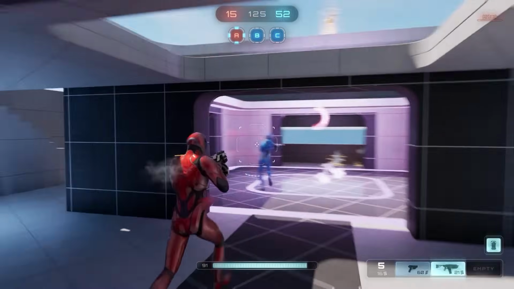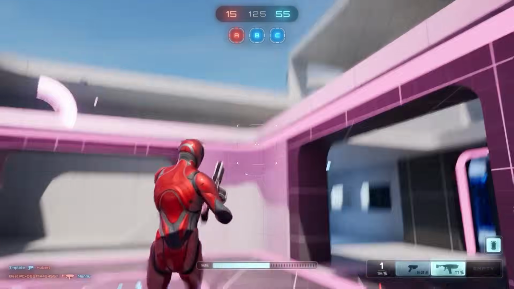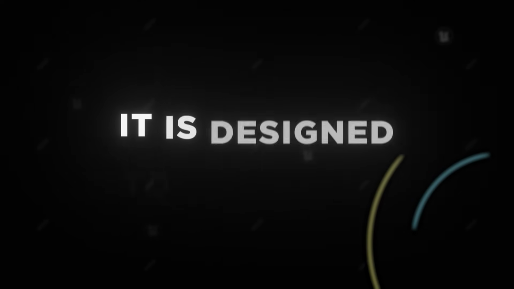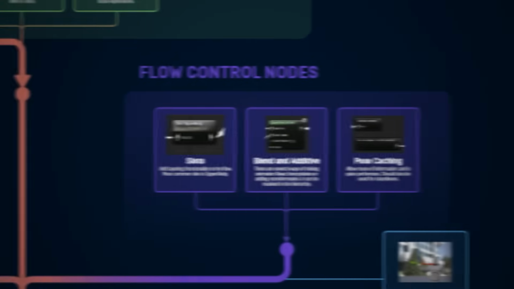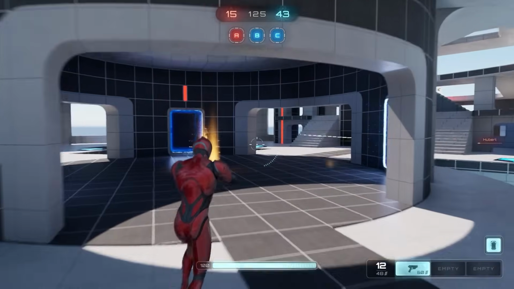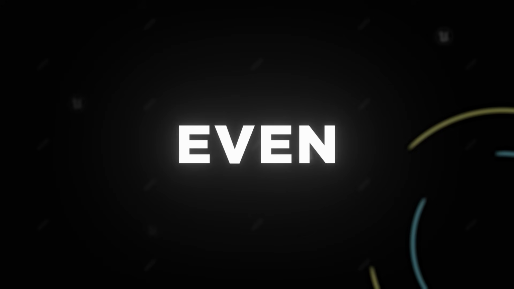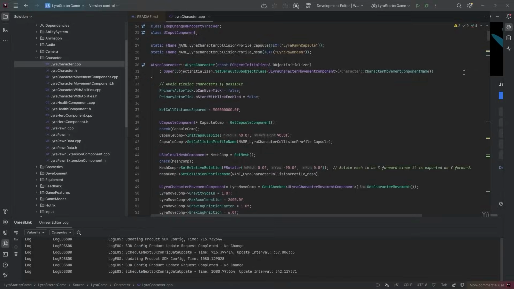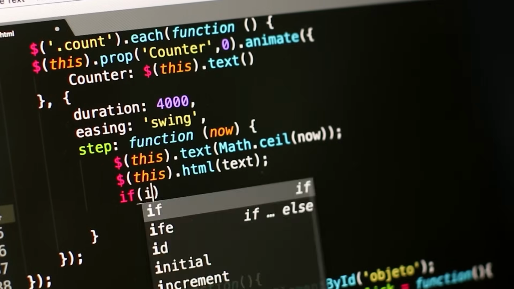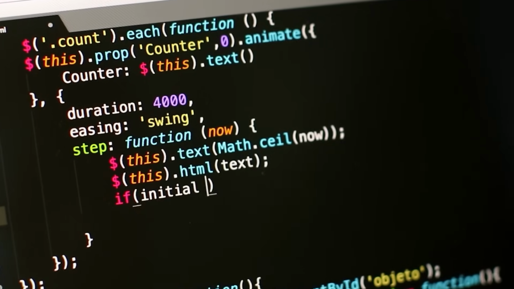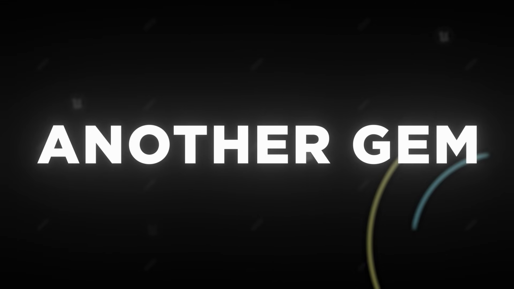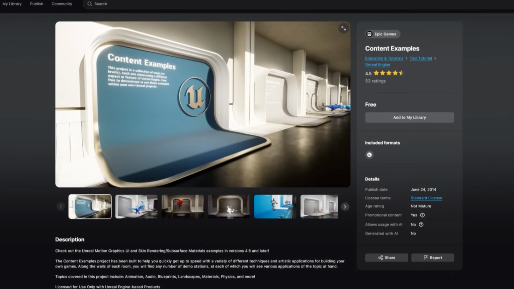This is a multiplayer shooter example directly developed by Epic Games, and it is designed to showcase how you can utilize different aspects of Unreal Engine, like the Gameplay Ability System, multiplayer, a modular framework, and even a fully implemented UI. Even if you are not into shooters, taking Lyra apart can provide insights into structuring complex game systems for your games. Another gem is the Content Examples project.